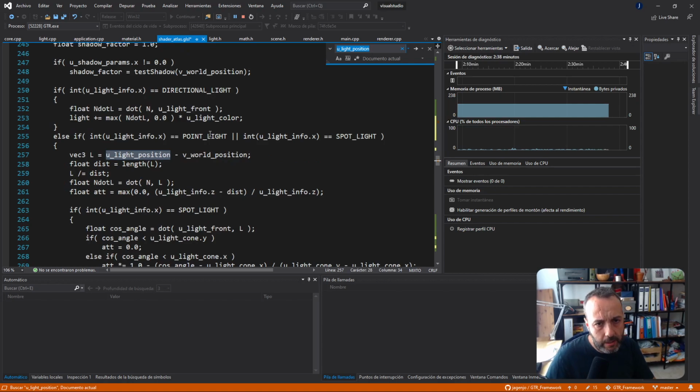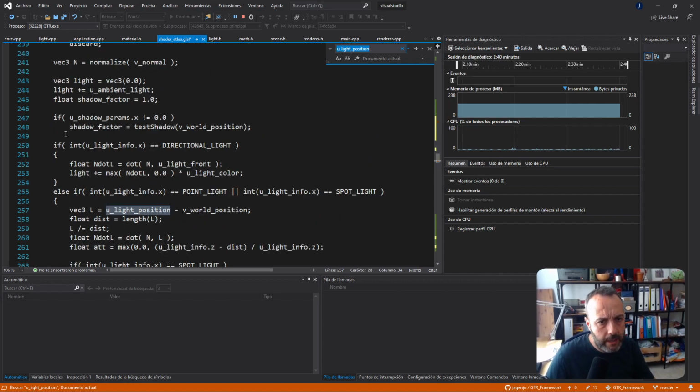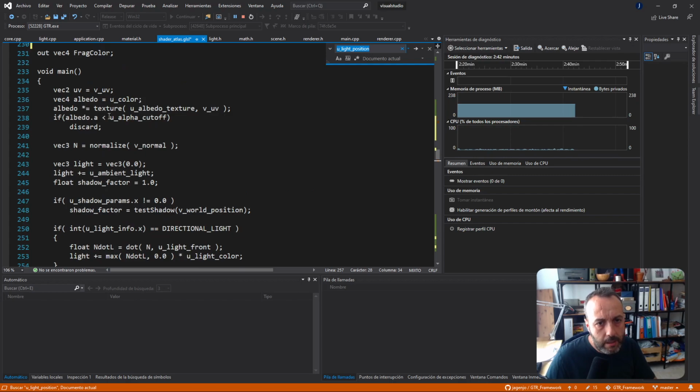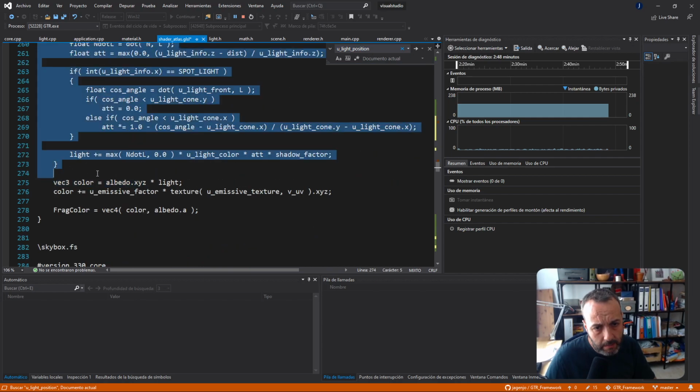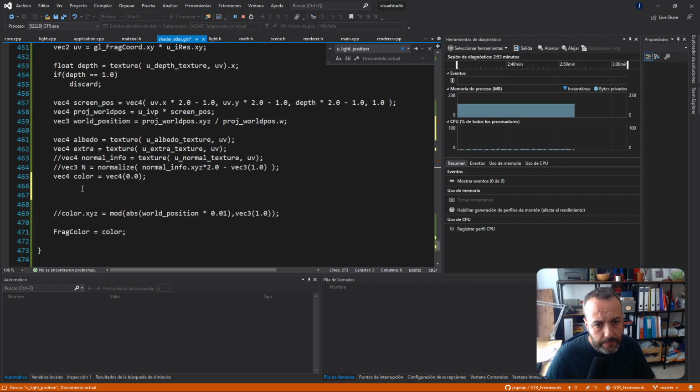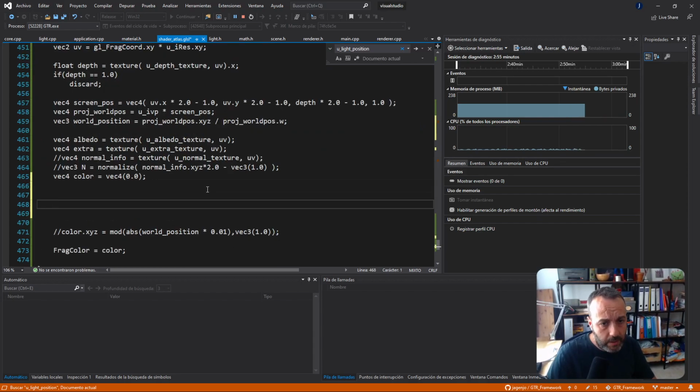We have the color I did the other day, all this code about if the light is directional, if the light is this or that. I could also put this in a function, but I don't have time to do it now. So I'm going to copy paste this and just go with it. But it's always good to have everything separated, so it's here.